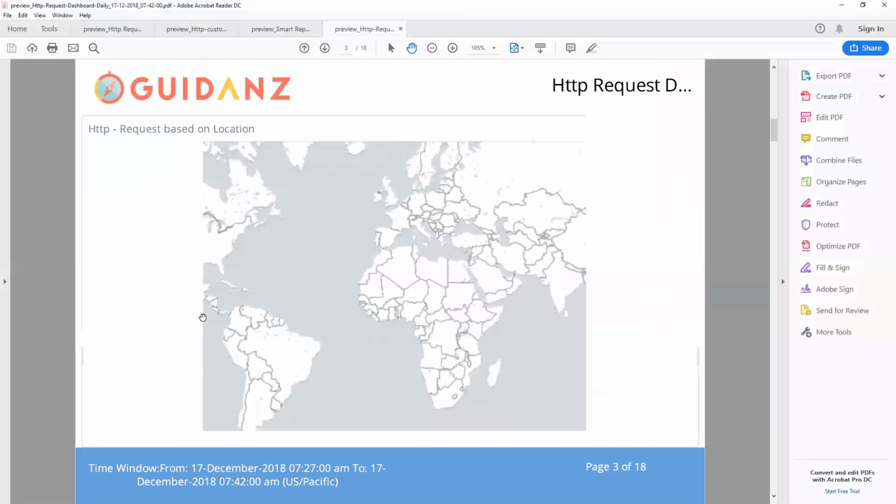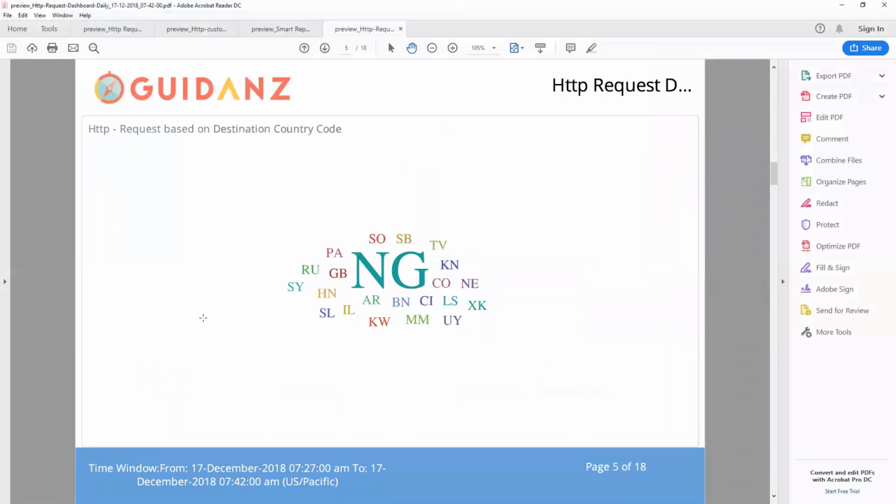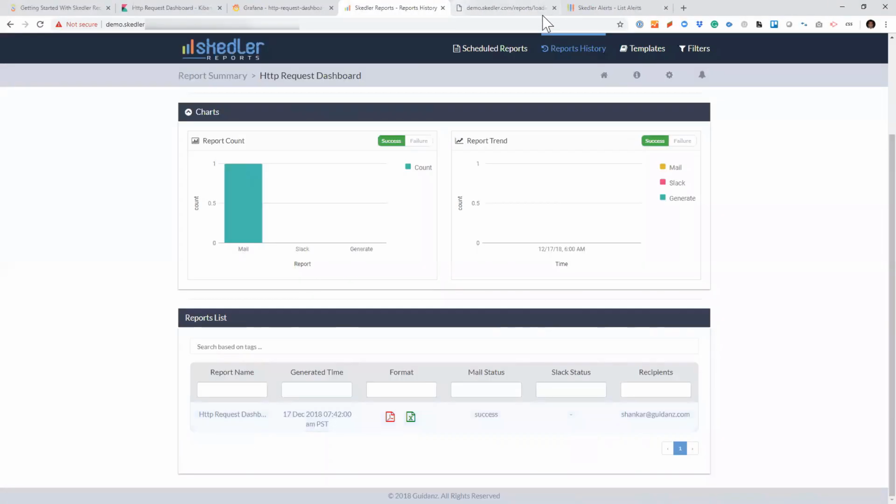So this is a report that was recently created. So it has data. This is very nice and useful for auditing purposes. So you can see the past reports and make them available to your auditors if they ask for information. So with that, let's now jump onto a demo of Skedler Alerts.